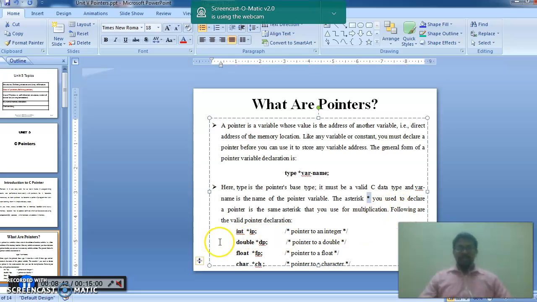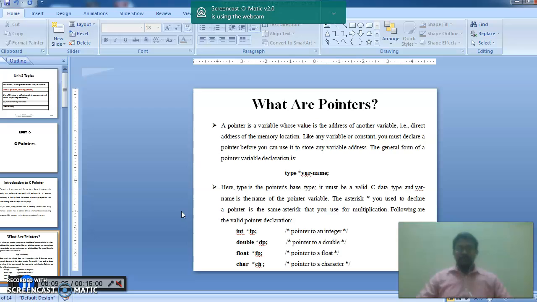Okay, so following are the valid pointer declarations. int star IP, double star DP, float star FP, char star CH. These are the declarations of the various types of variable. So int star IP means it is an integer pointer variable, a pointer to an integer. Double star DP means it is a double pointer variable, a pointer to a double. Similarly, we can create float and character pointers also, which are called a pointer to a float and a pointer to a character. Likewise we can declare these four types of pointer variable.